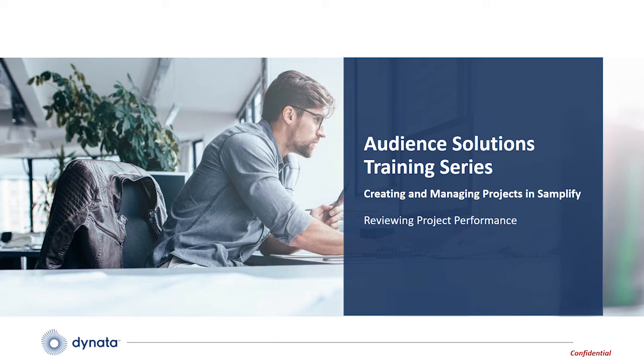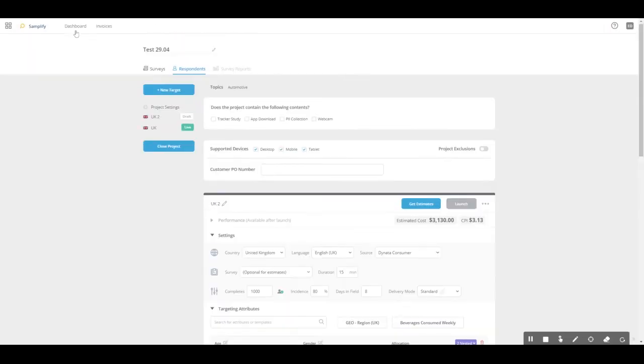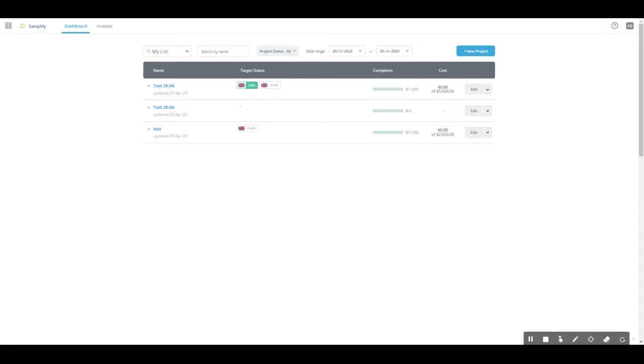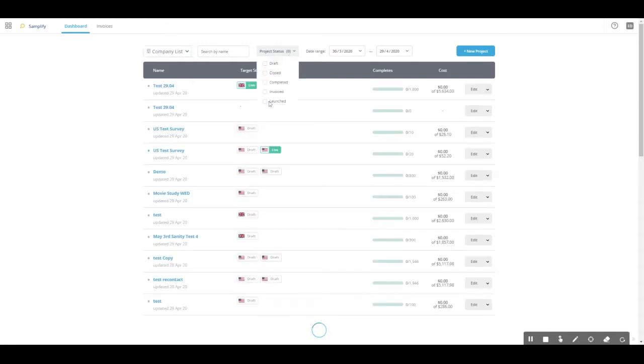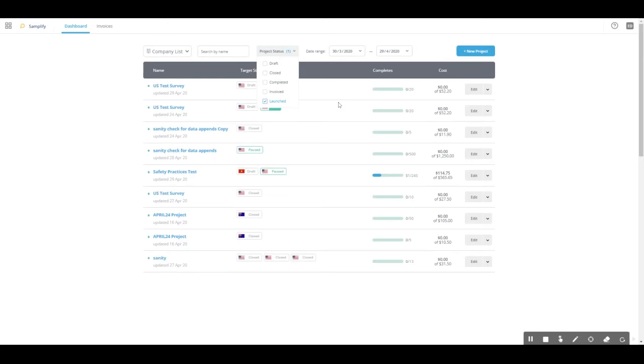One of the last two parts missing is how do I actually see the project performance and the reconciliation of your project once you're done. For that, I switch to my dashboard, go to a company list, go to launched, and click on this project.